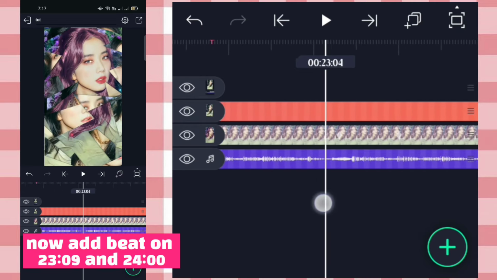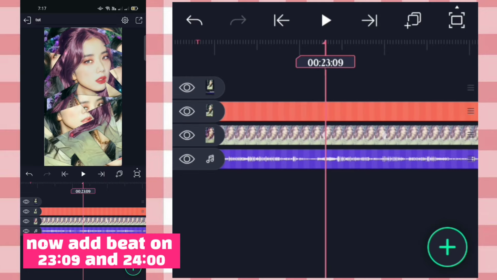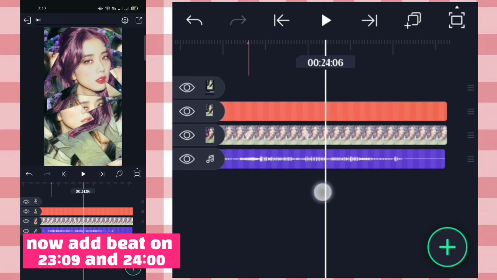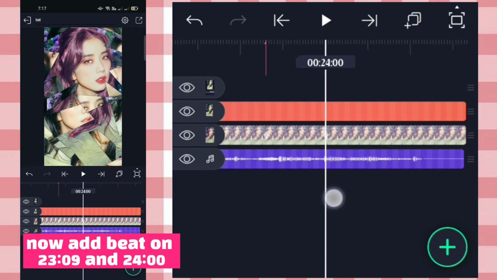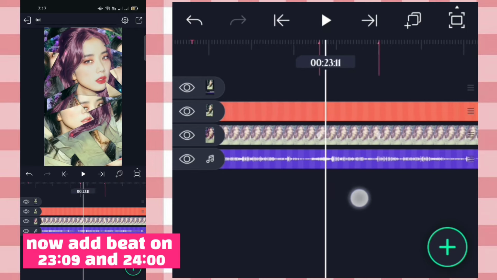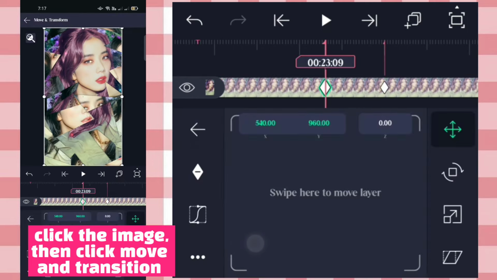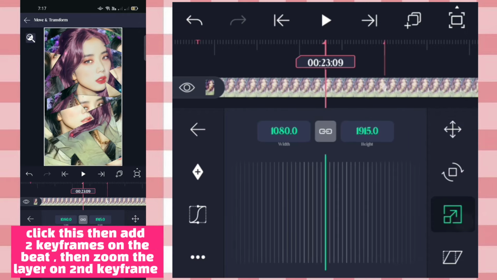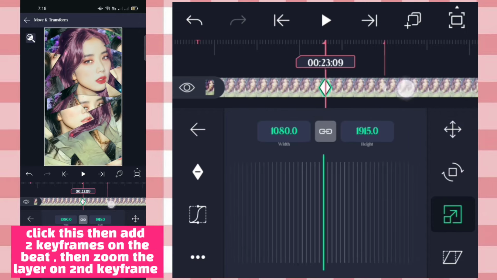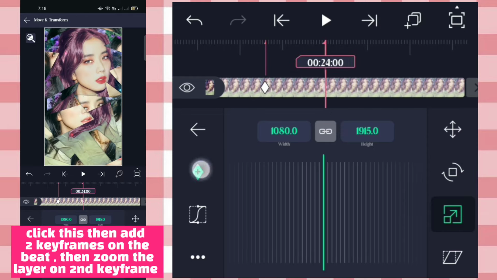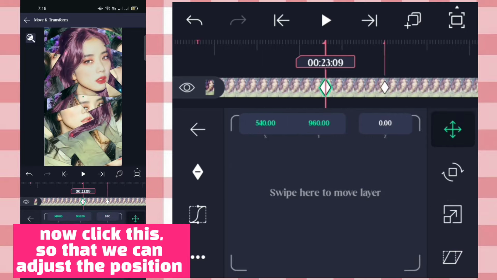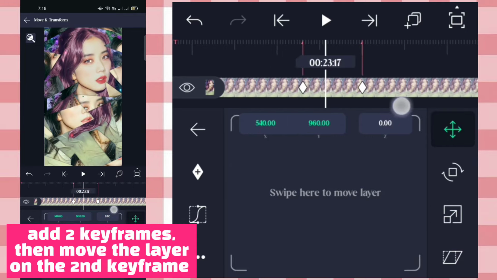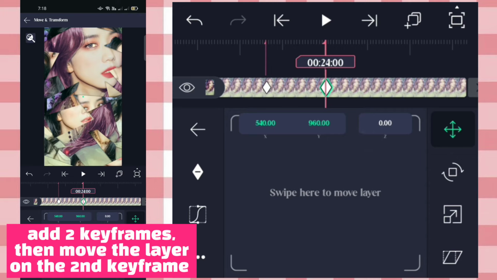Now add beat on 2309 and 2400. Click the image, then click Move and Transition. Click this, then add two keyframes on the beat. Then zoom the layer on second keyframe. Now click this, so that we can adjust the position. Add two keyframes, then move the layer on the second keyframe.